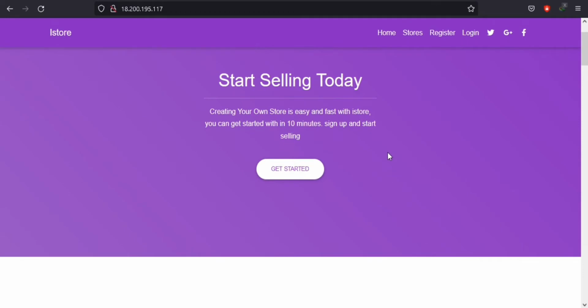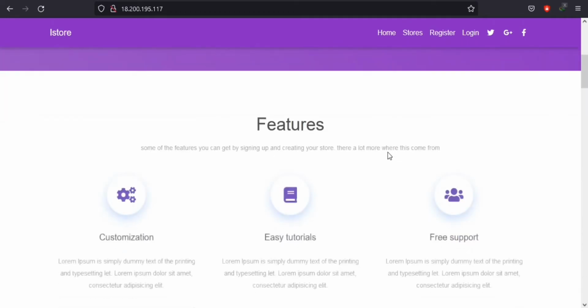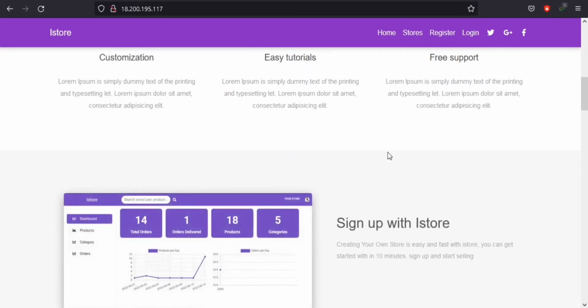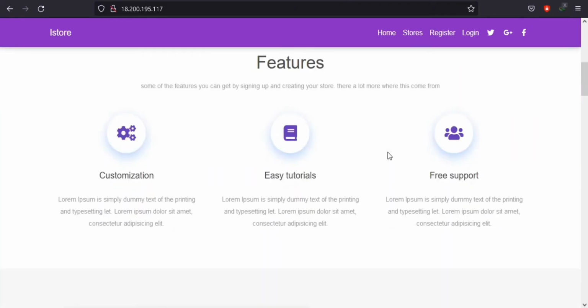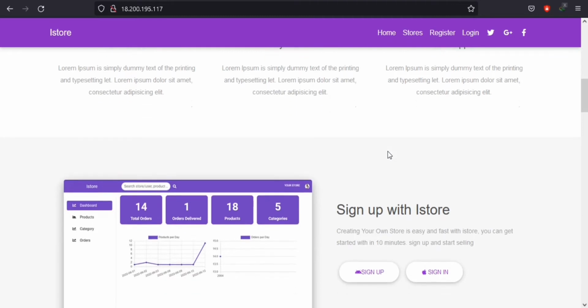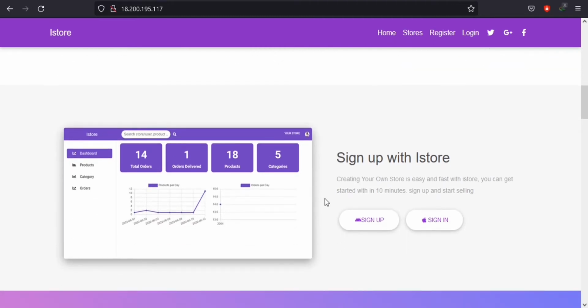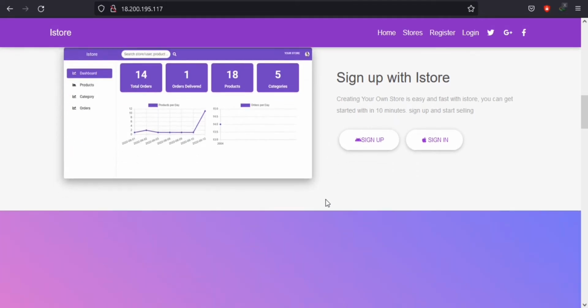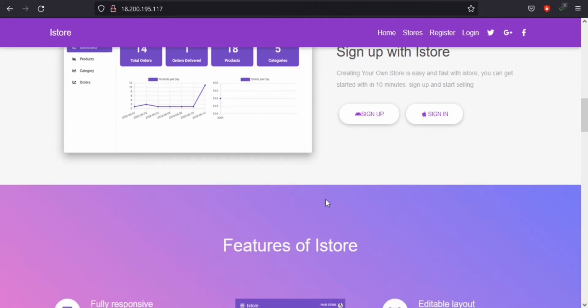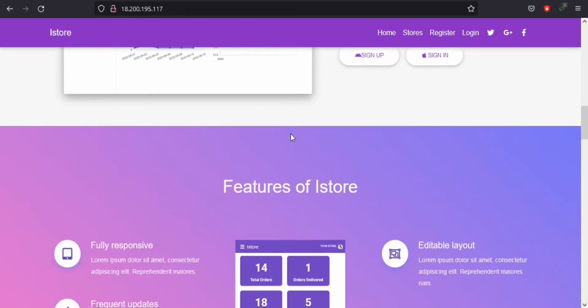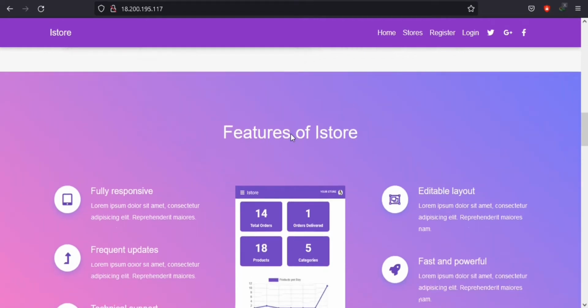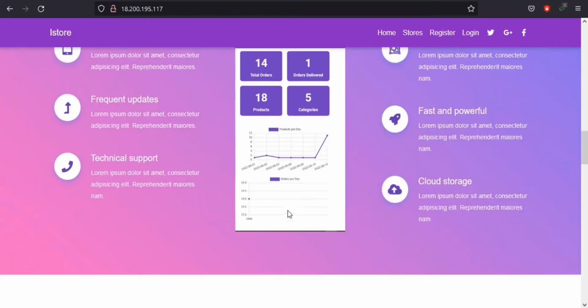So here we have a couple of pages. This is just to give some features of the system. This is a snapshot of the iStore dashboard, so that whenever the user creates this app, he will get some stats on his dashboard. It is also fully responsive, so there is also a mobile view here.